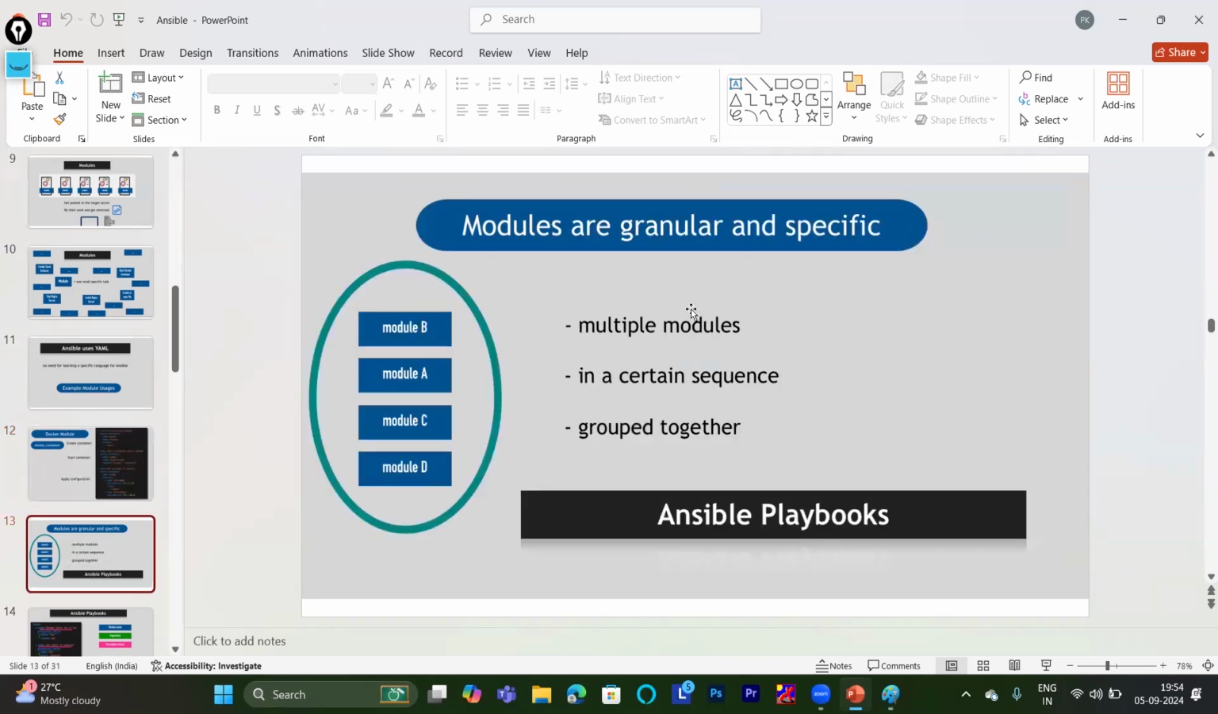This is the hierarchy: modular, granular, and specific. Multiple modules in a certain sequence grouped together is called an Ansible playbook. One module will perform one task. If you're using multiple modules, it means you are doing multitasking. In a certain sequence, grouped together, what will this become? This will become a playbook now.